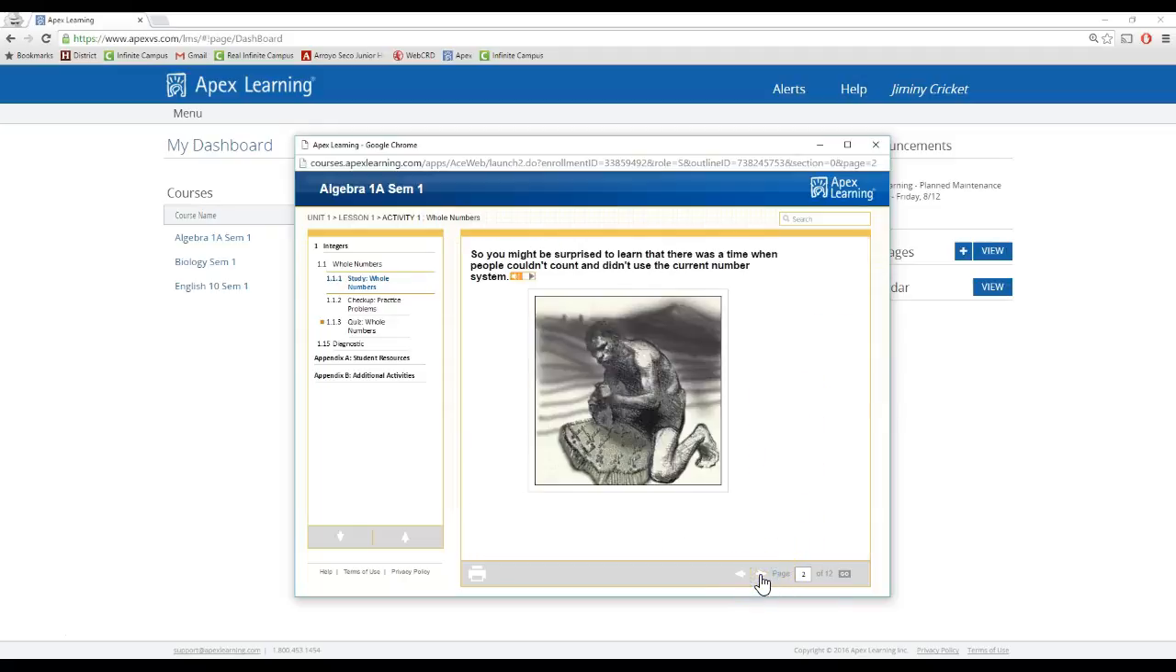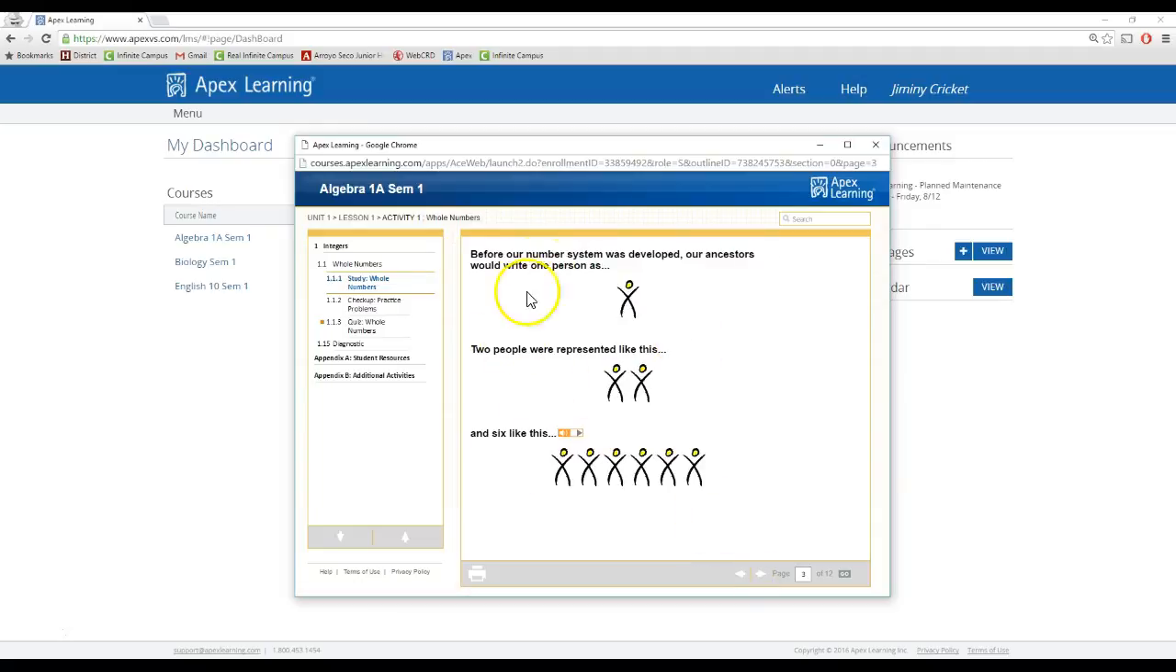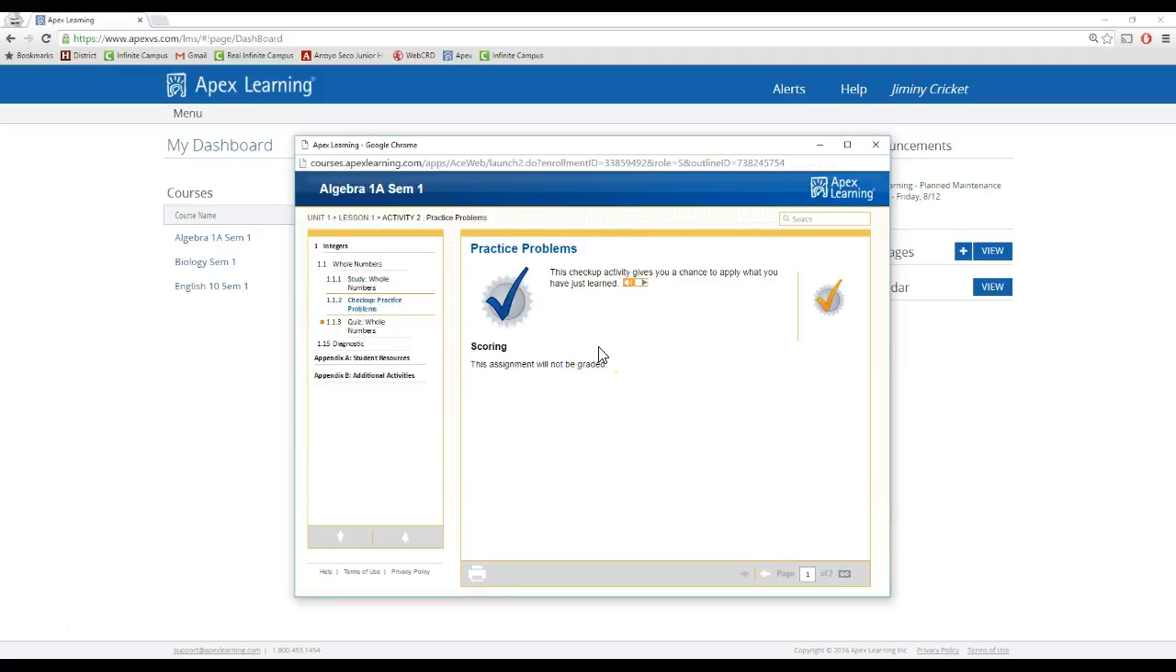It takes us to page 2. Just a heading, something to think about. Now let's go to page 3. And so on. So here's more information. It's helping you bit by bit through the study of whole numbers. So after we get to page 12, we're done with that section. Then we go to the next one, check out practice.